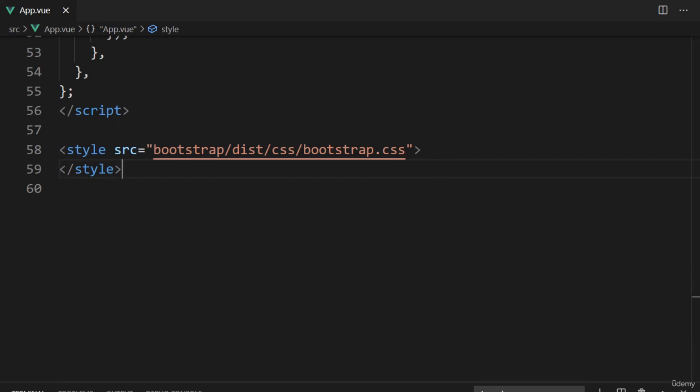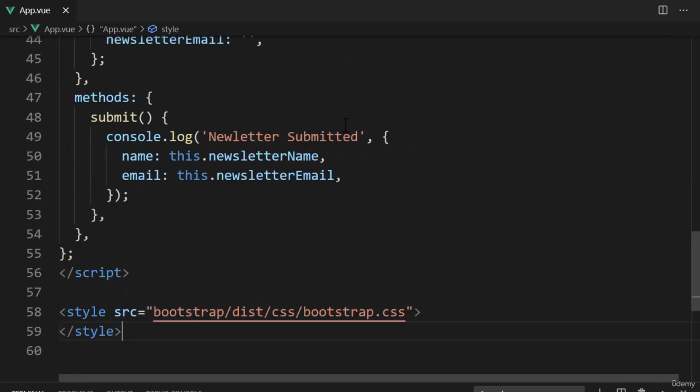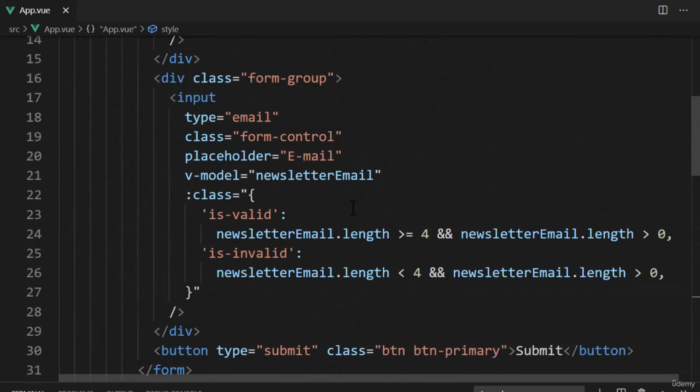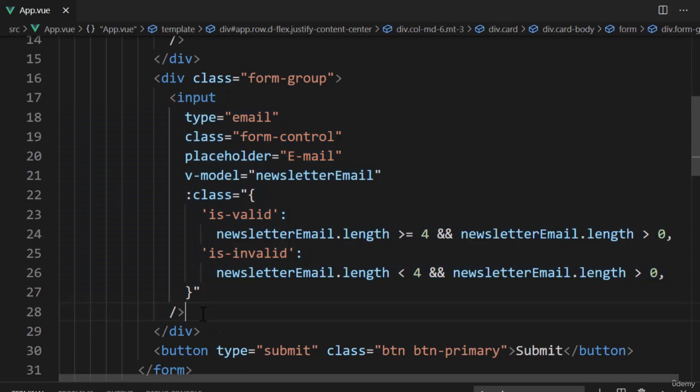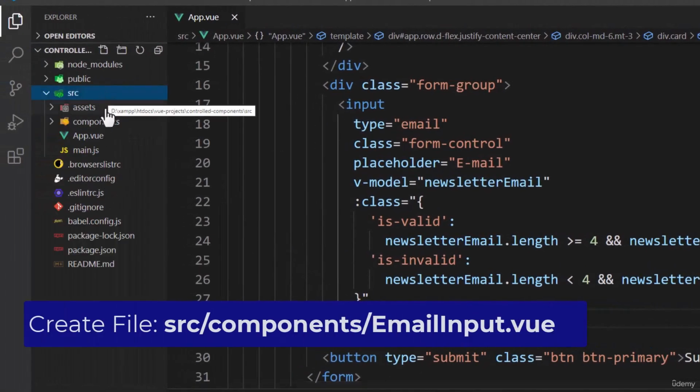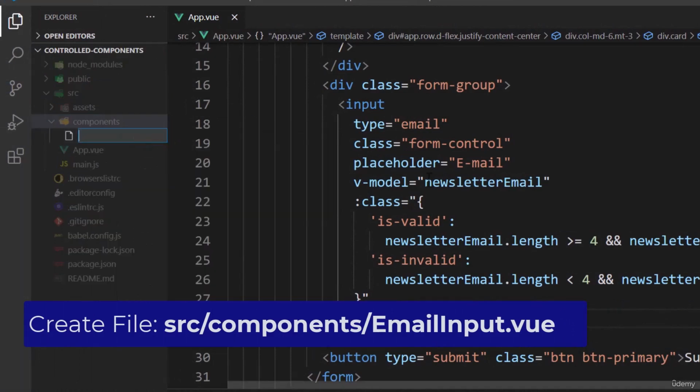Alright, let's create a controlled component. We're going to convert the input for the email to a controlled component. An email is a common field for a lot of forms. It's perfectly reasonable to assume we'll need to validate an email in every situation. Therefore, we'll move the input into a separate component. We want the component to be reusable. In the Components directory, create a file called emailinput.view.